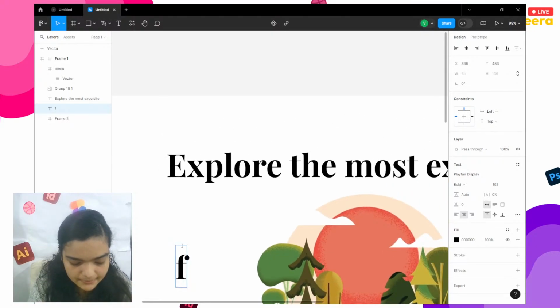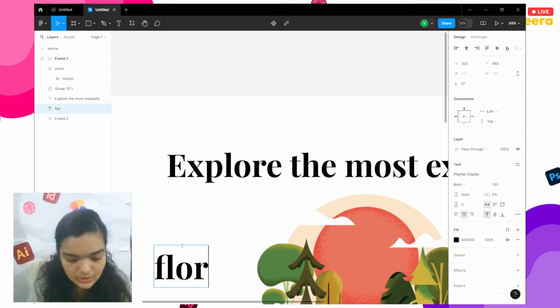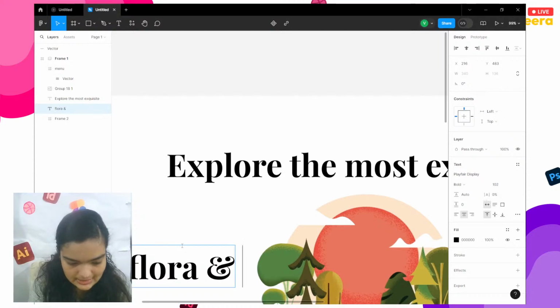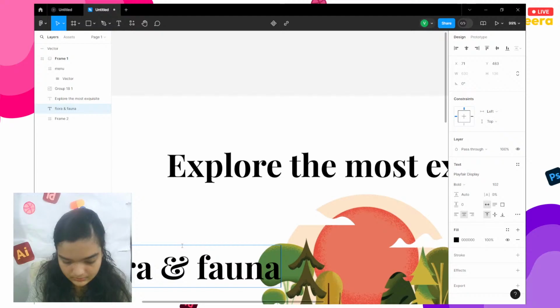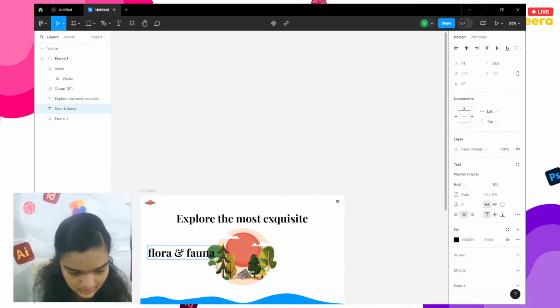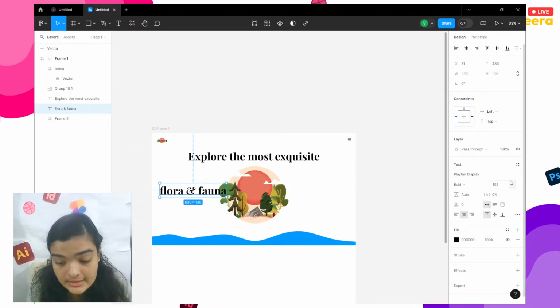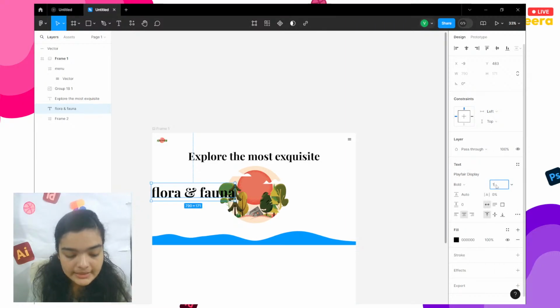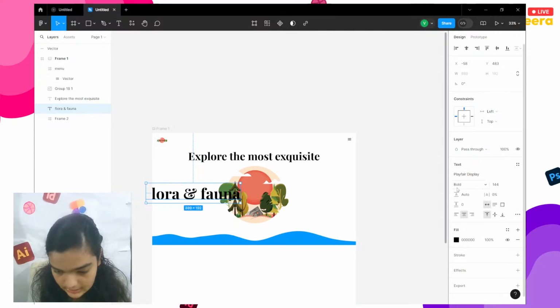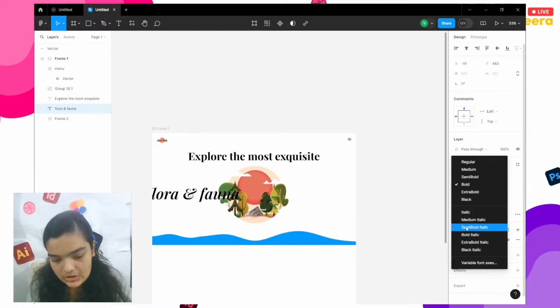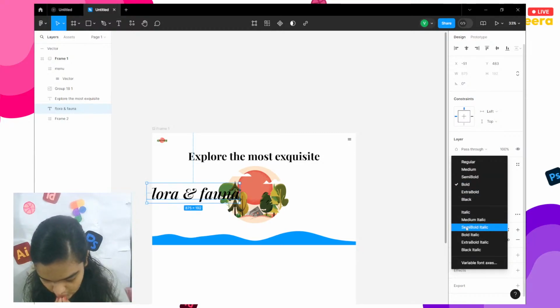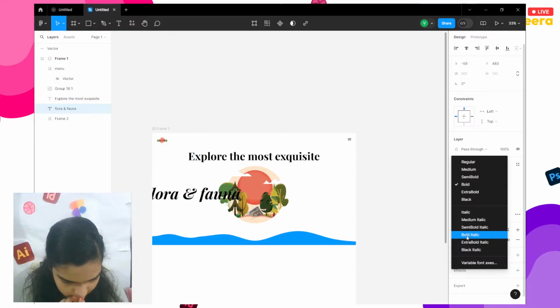So we're just going to type flora and fauna, and you can type anything you want over here. It's just the basic text that I'm using. This is just the most basic thing you can ever do. Increase the font size. Make sure to give it some difference in font size, just so we know we're watching a completely different thing at this point. And change the font to, you know what, let's just go with semi-bold italics, or let's just go with bold italics.